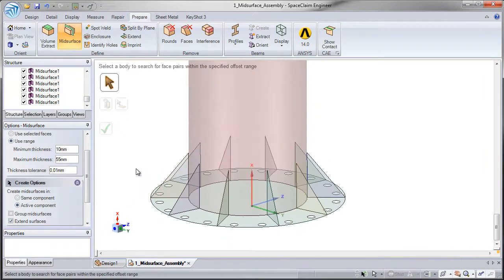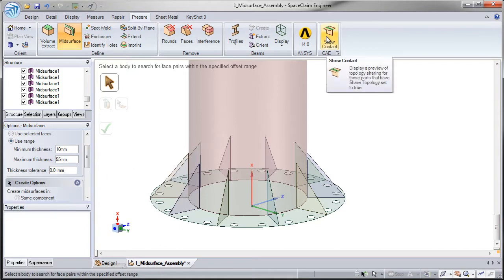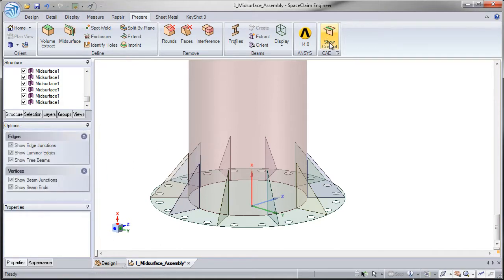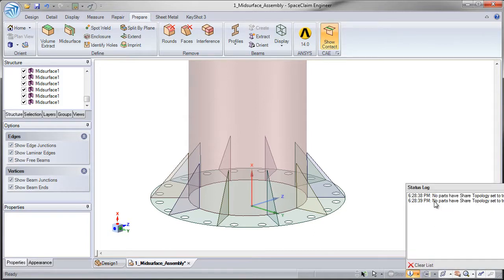Now, the only other thing that we might want to do is check to make sure we actually have a nice connection between these. The way we'll do this is we'll use show contact. I want to point out that when I try to show contact, a warning message pops up and says, "No parts have shared topology set to true."